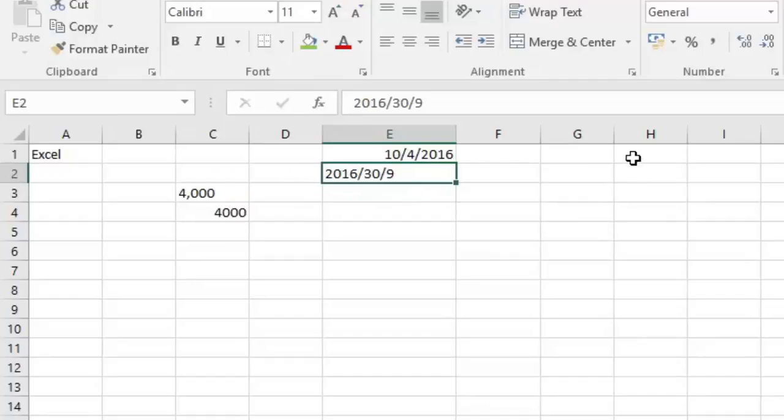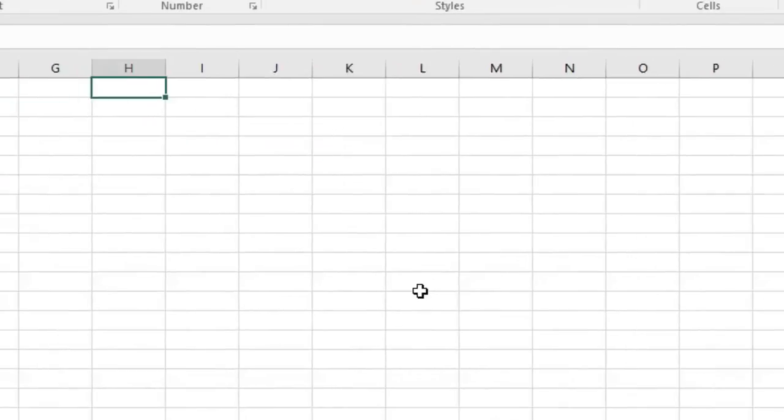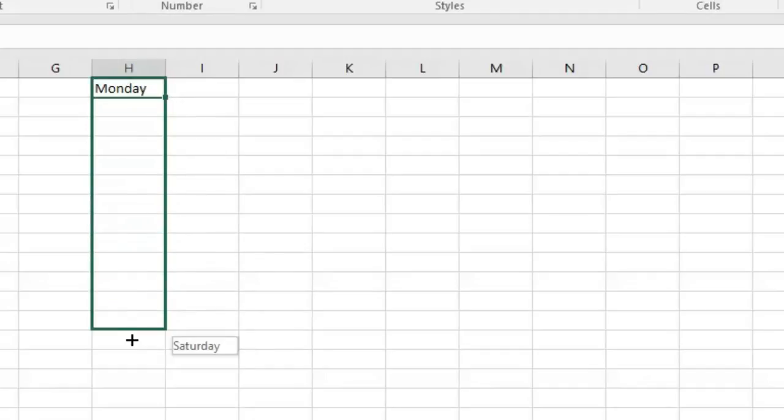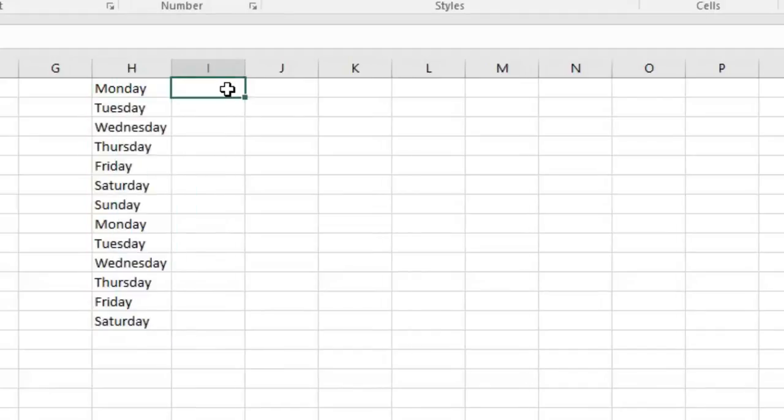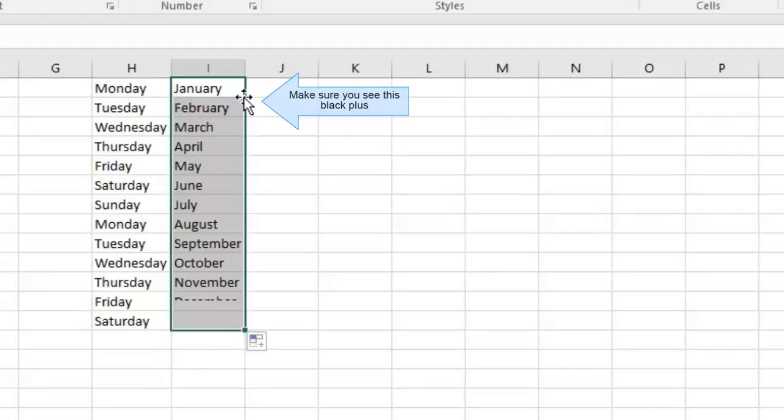Let's look at the autofill handle. In H1, I'm going to type Monday. Now, if you were capturing days of the week, instead of typing them manually, I would give it an example. Go to the right-hand corner and place your mouse on it. It becomes a black plus. Drag downwards, and as you can see, it fills the days of the week. Let's try months. Another way to do it would be to get your black plus in the corner, and you could double-click as a shortcut.